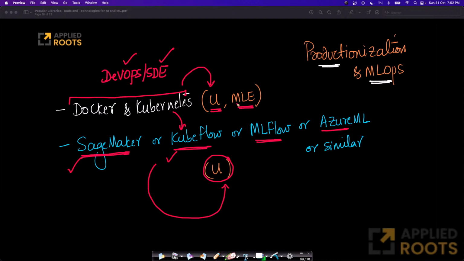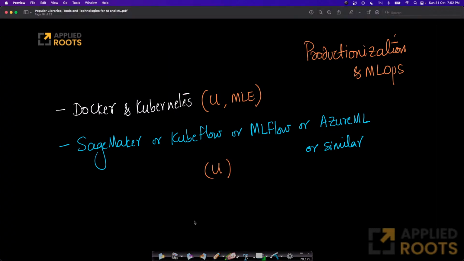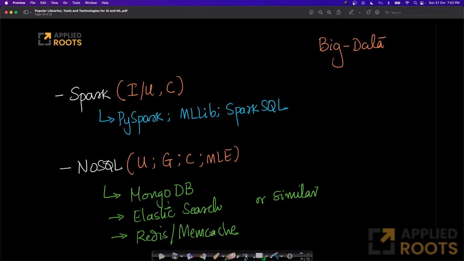Again, these are super duper useful if you're looking for machine learning engineering roles. At least one of them, if not all. Pick any one of them and that's good enough. Again, we have tried to cover some of these. We have covered SageMaker, we have covered Kubeflow in our course live sessions. We have not covered all of them, obviously. Cool. So then coming to big data, what should we know?